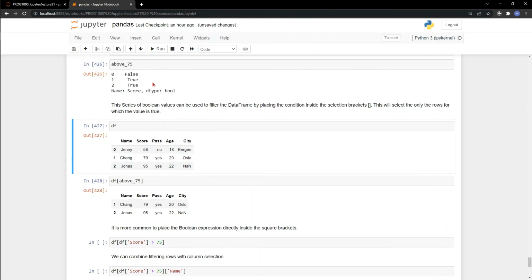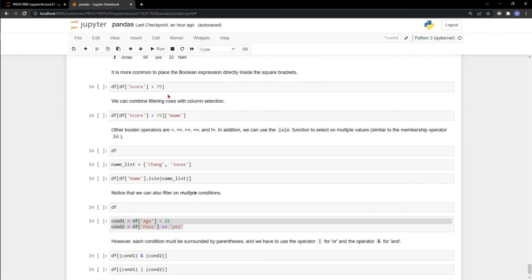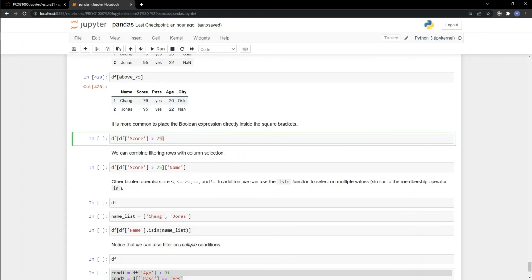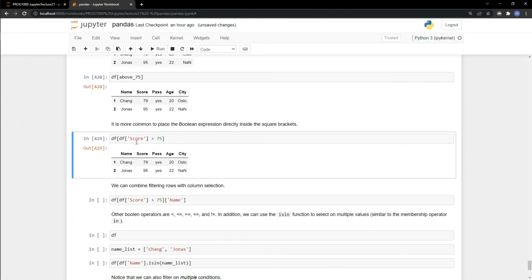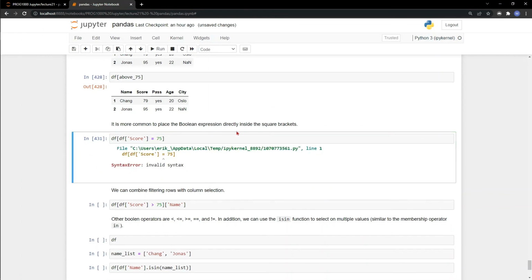But this step here, to make a separate list with Boolean values, is often quite cumbersome. So what we can do is put the test directly into the call for the data frame. So here you would only get the entries where score is above 75. You can also have the scores for entries less than 75 or equal to 75, but there are no entries equal to 75.